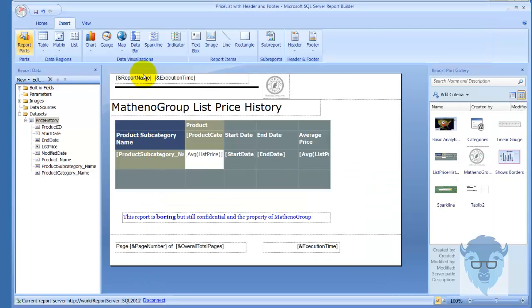I want to end up with the report name and the execution time and a line. I'm not going to do the image again. And a line up here in the report header. So let's go back over.